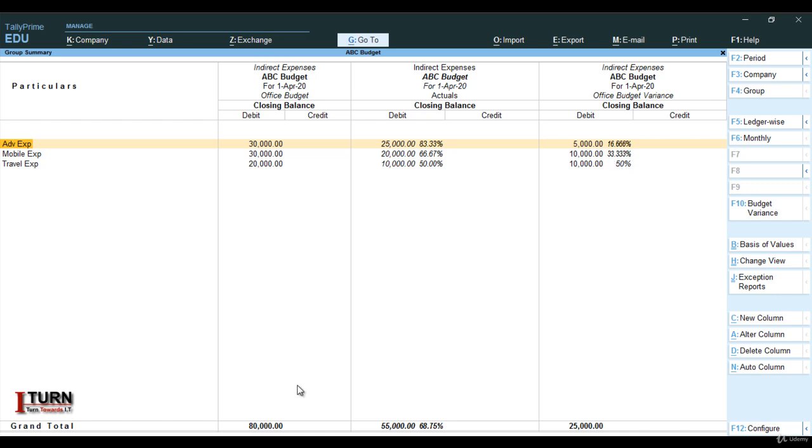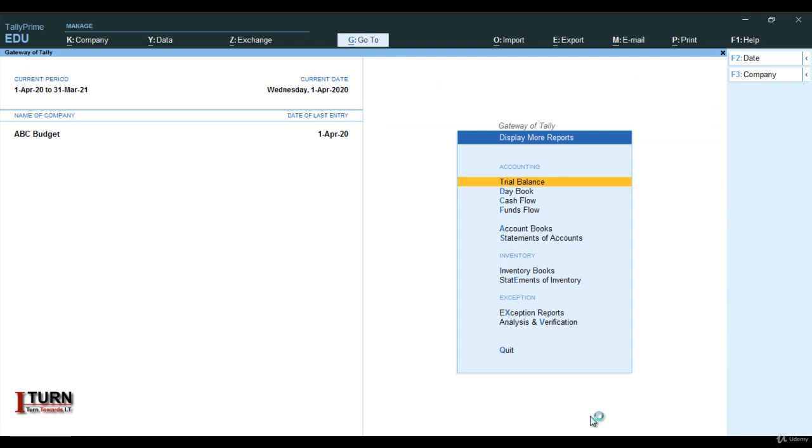So overall here you may see the grand total, overall 80,000 has been allotted. Out of that 68.75% has been spent yet, which is 55,000, and remaining is 25,000. So this is how a budget needs to be created and maintained in a company.